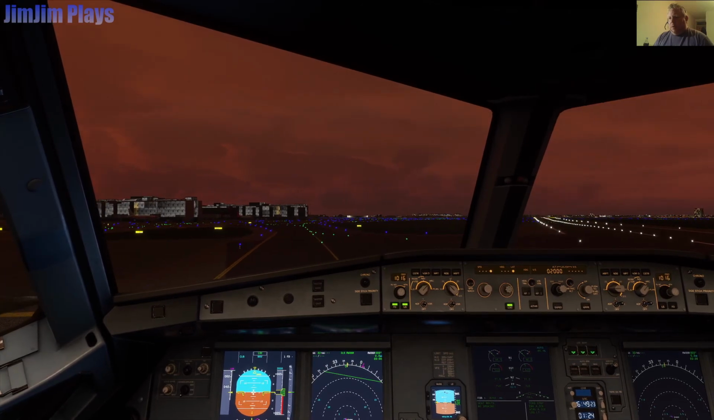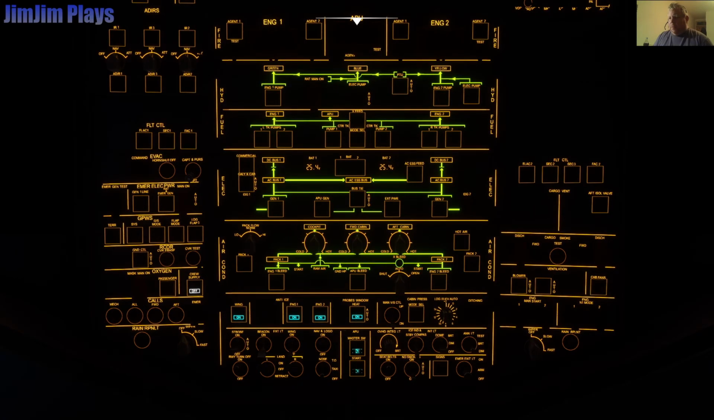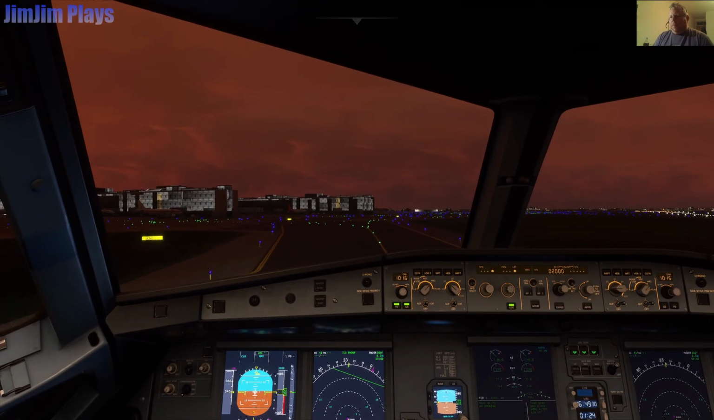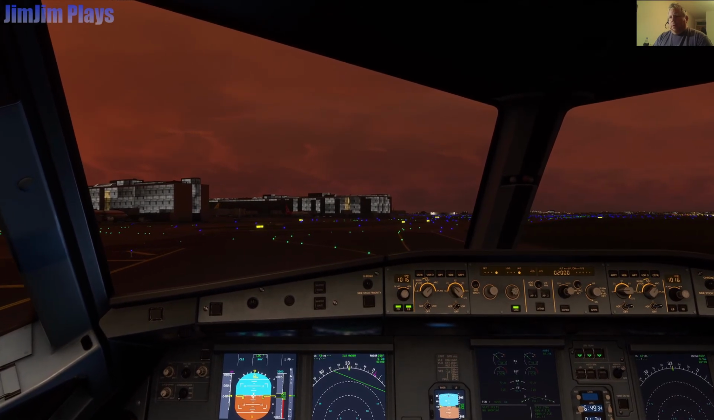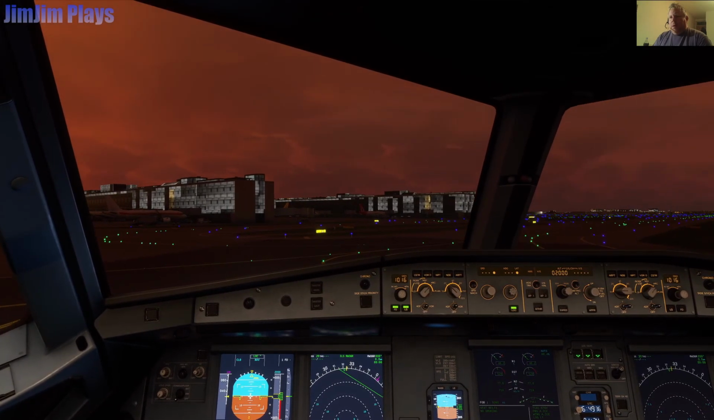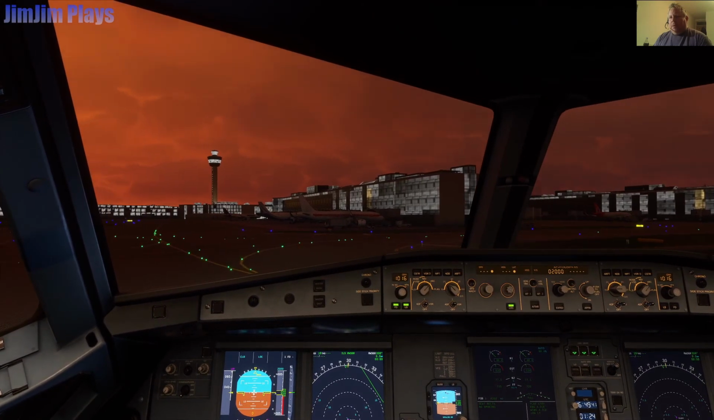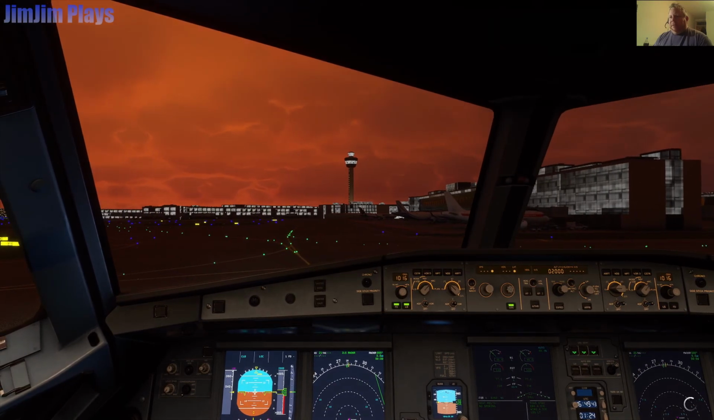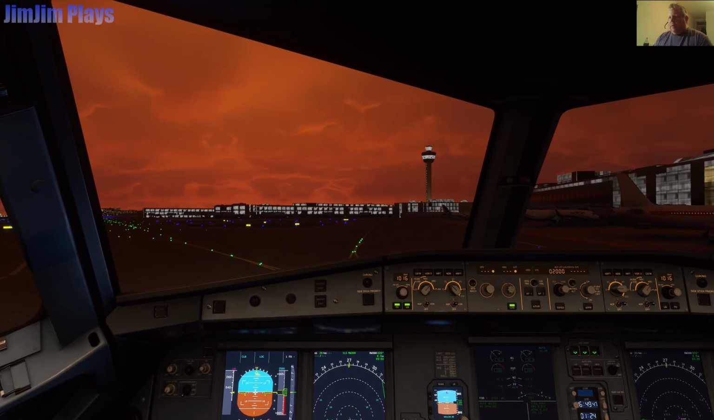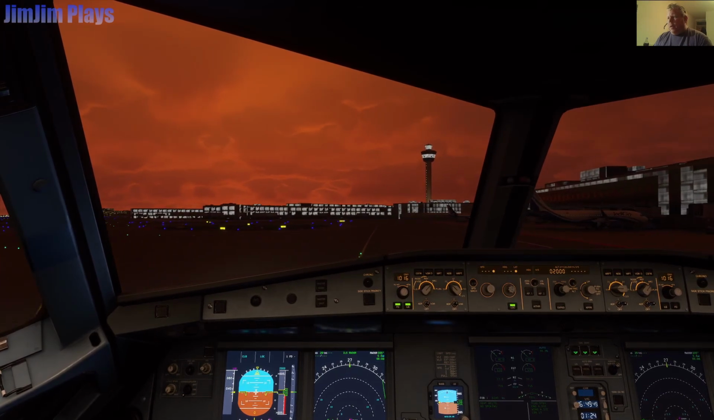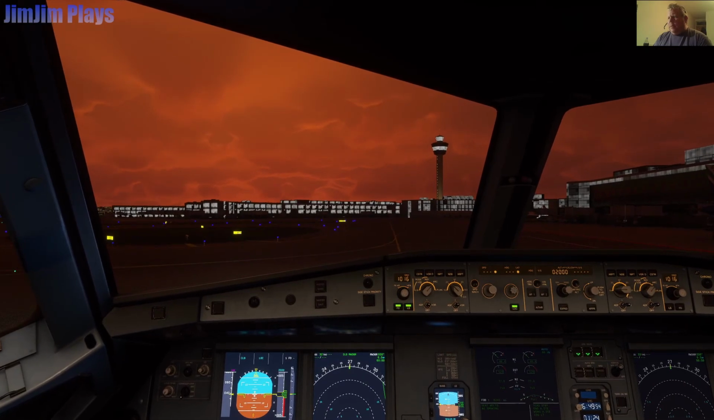Okay, so while we're following this along, let's turn the APU on. Let's go and find somewhere to park. We're going to park along here. I think we did enough taxiing earlier on. We've got a free gate over here. Ah, there's one here.